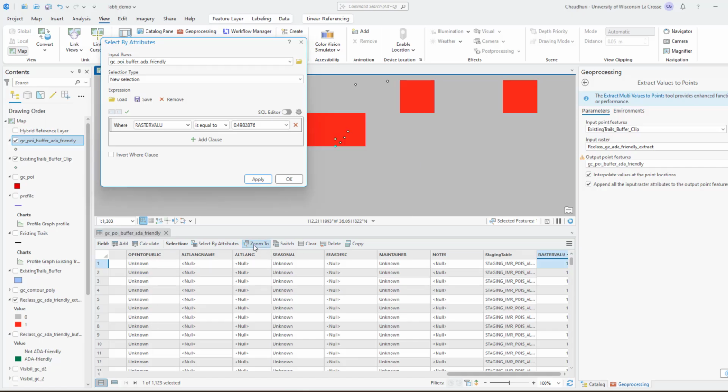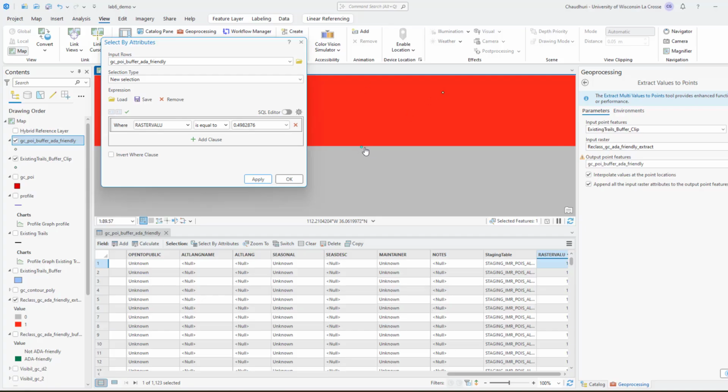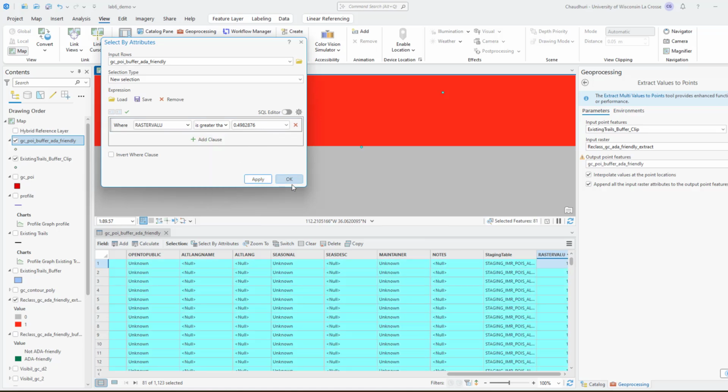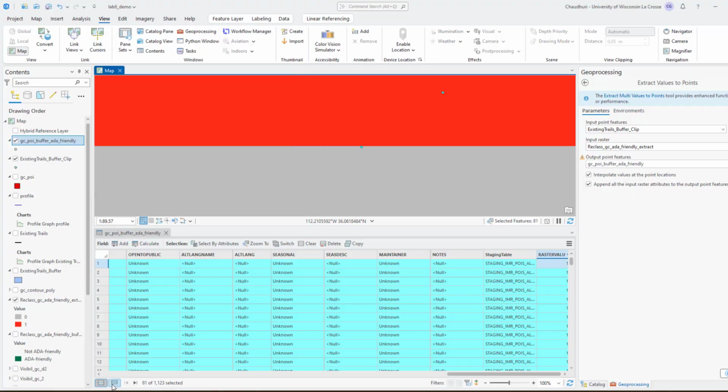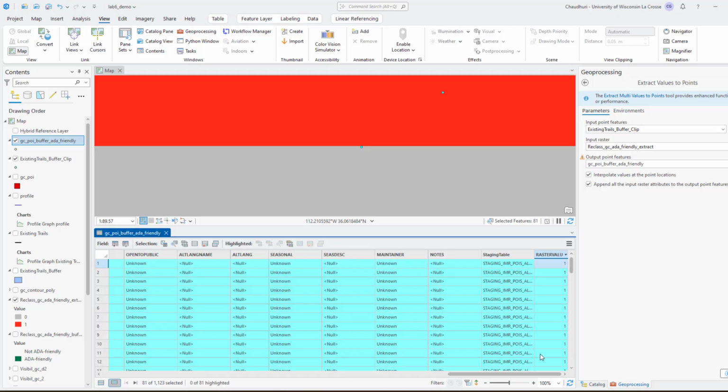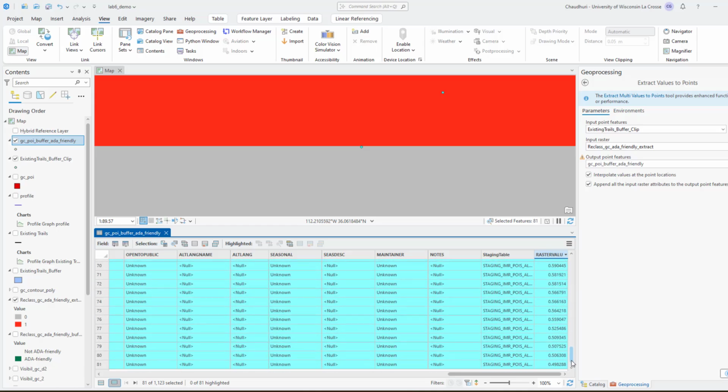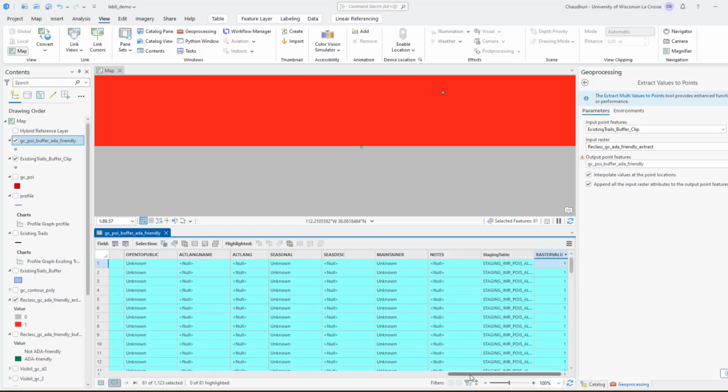So if I zoom to that one, you can see it's at the edge. So I think that's a good threshold. I would choose anything greater than or equal to 0.49. So I will apply, and I can see there are 81 points. I will click on show selected records that are above, let's say, the 0.5 threshold.